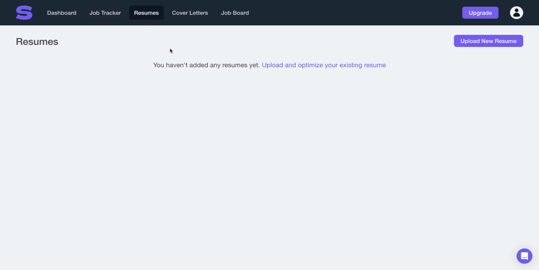And then in the resume tab, this is where you would upload an existing resume or several versions of your resume, and this is where you would go and optimize based on your job description. And similar thing, if you've already got cover letters, you've got a job description you want to customize the cover letter to, this is where you would go and do all of that.